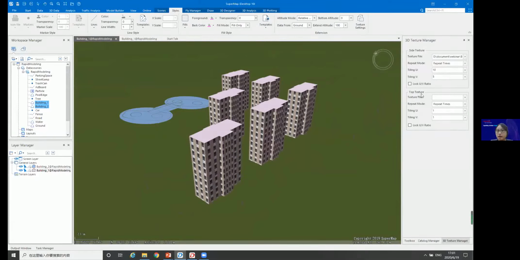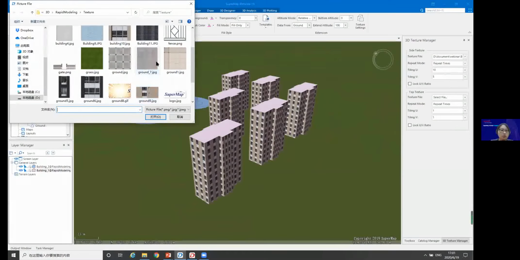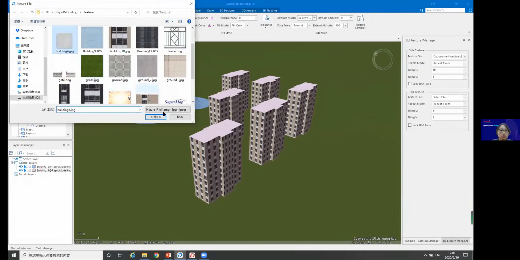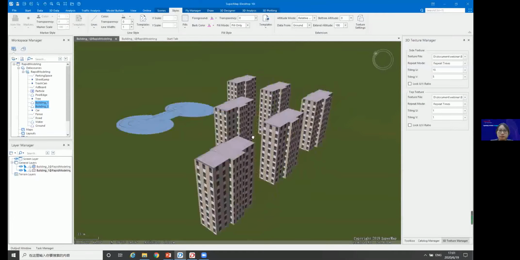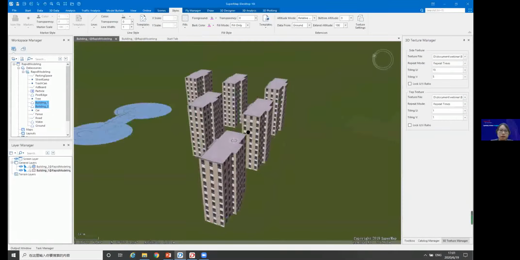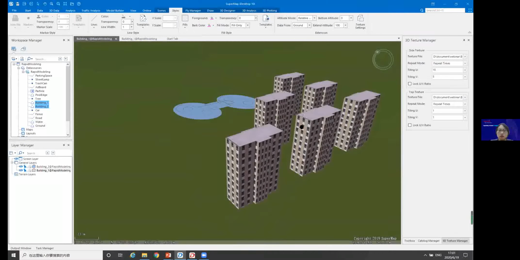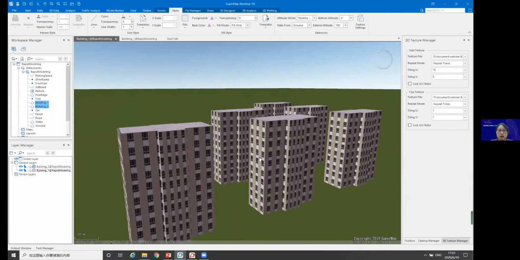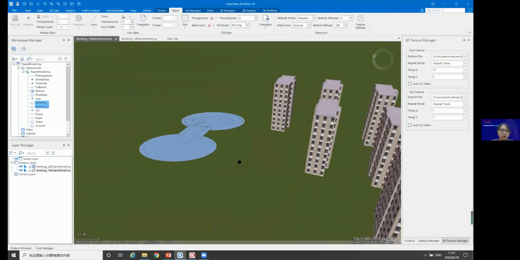And then we add the top texture. Okay, we also select file. Here we select the texture for the buildings. And then here we finish the rapid modeling of this building, and then we can look at Building 2.